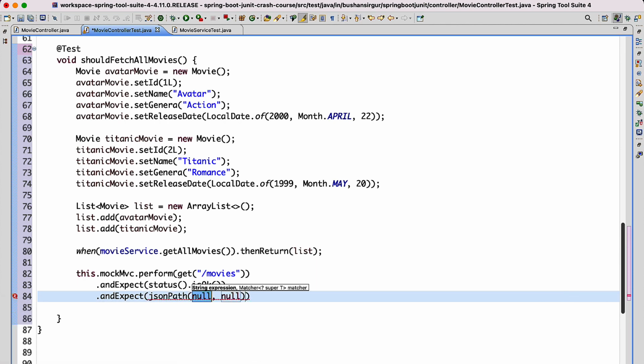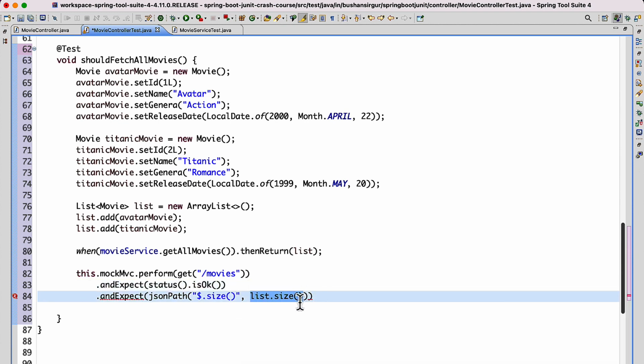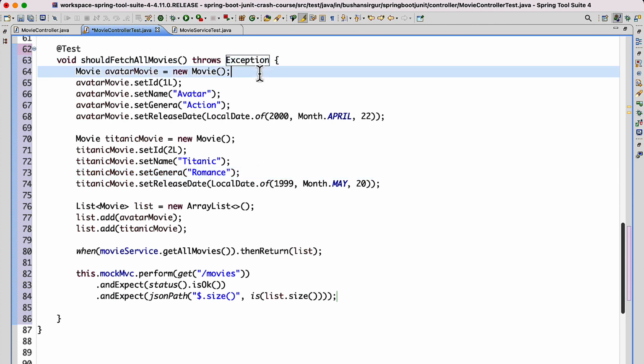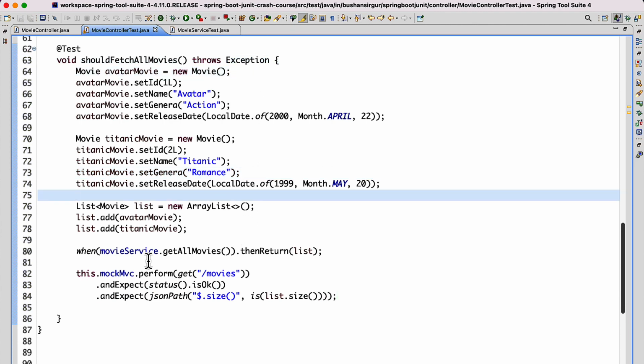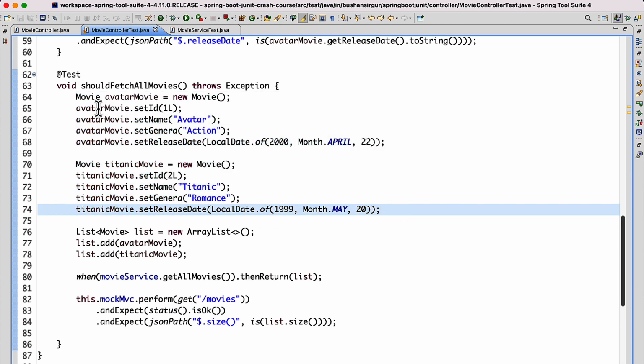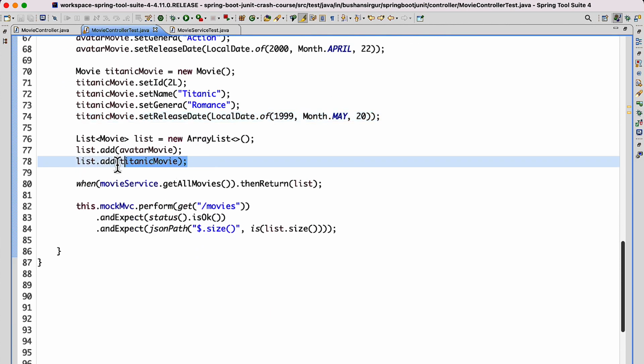So JSON path $.size. We're going to compare the size of the list. So let's make use of this list.size. So I'm going to cut this. We have to make use of this is method and paste it and save this. So we can add the exception. So add throws declaration at the top. Now let's save this. So now what we have done is we have set up the data that are required for our test case. We have created two movie objects, and also we have created the array list, and we have added those movies to the list.